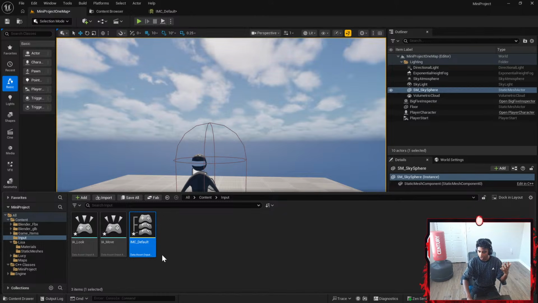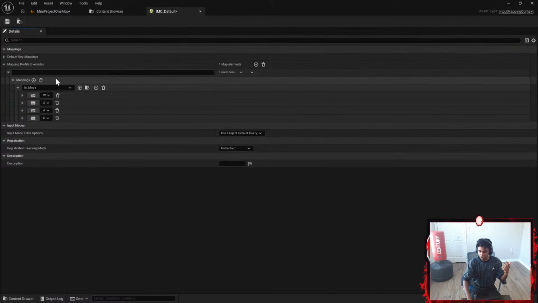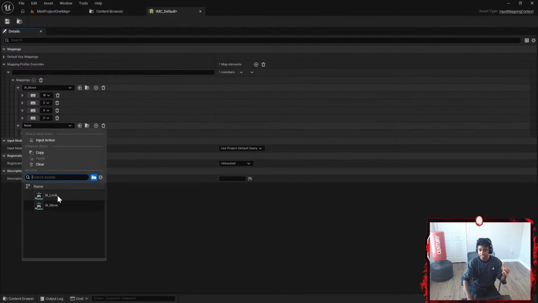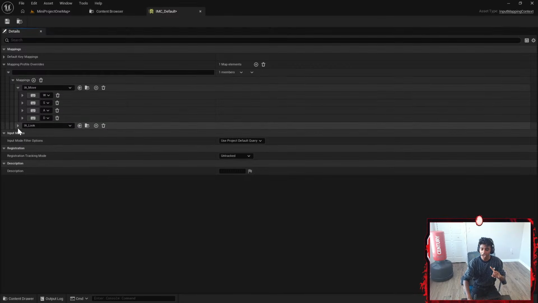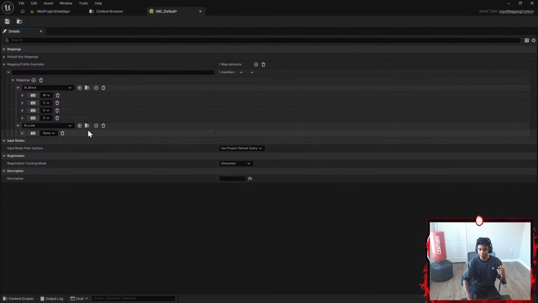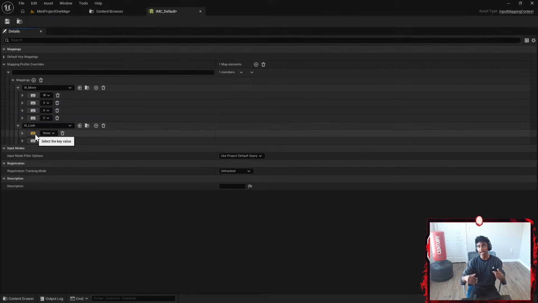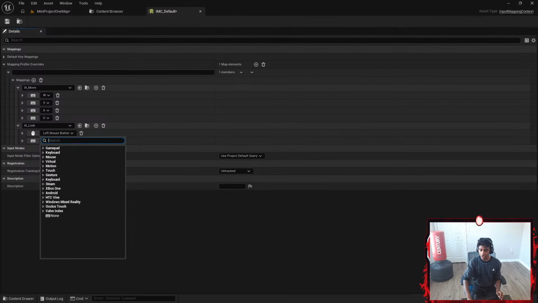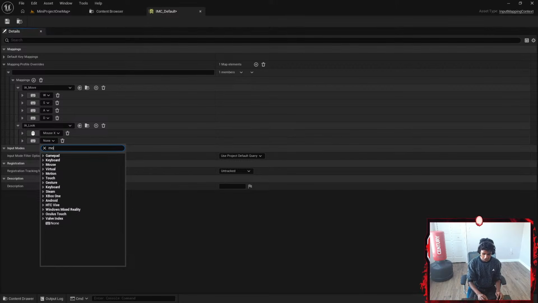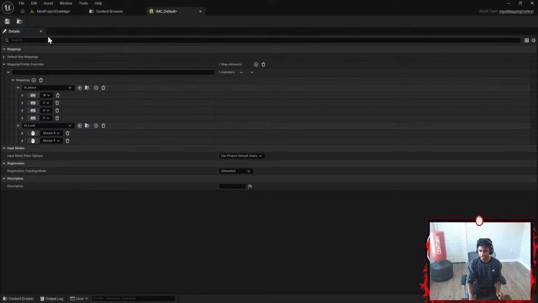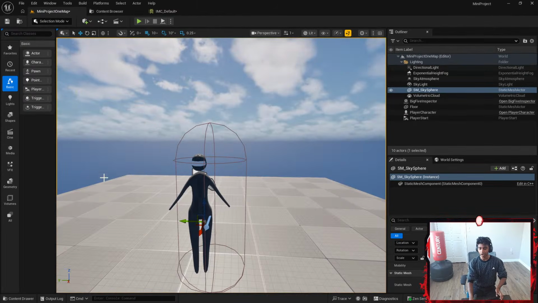That said, next up I'm going to go to IMC default again and create another mapping. This time my mapping is going to be in charge of my IA underscore look, which is going to have 2 controls. The first control could be that I want to move towards the left or towards the right based on where my mouse moves in the x-axis. And then I want to look up or down based on where my mouse moves in the y-axis. And that's actually pretty much it for my inputs in my Unreal Engine.